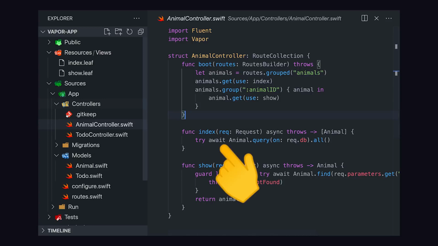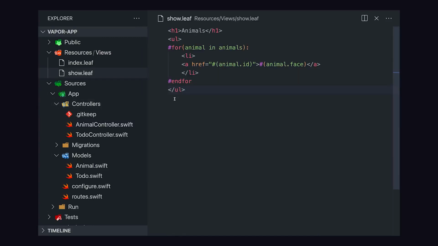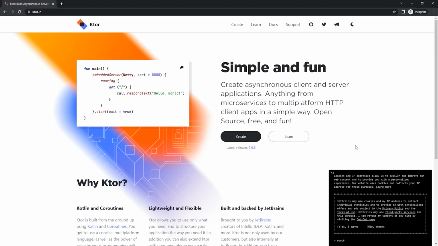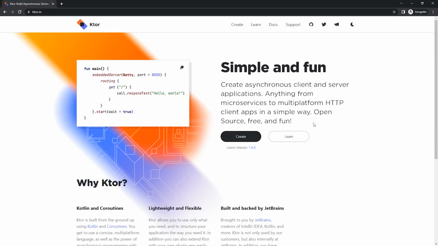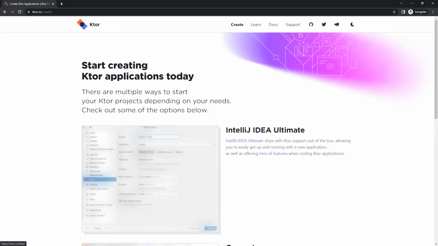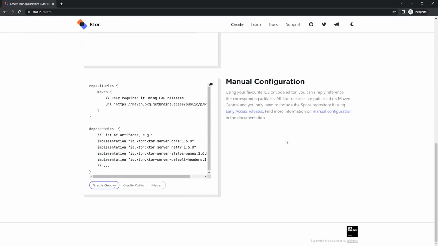I also like how it embraces async await when fetching data from your models. For templating, it has an engine called Leaf, which also felt very modern and practical. Now that we look at Vapor, I want to also mention Ktor, which is a Kotlin-based web application framework. It's a lot more minimal than something like Spring, but also something worth checking out. And with that, we've looked at 10 full-stack frameworks.